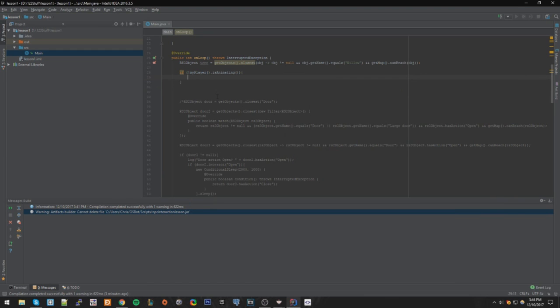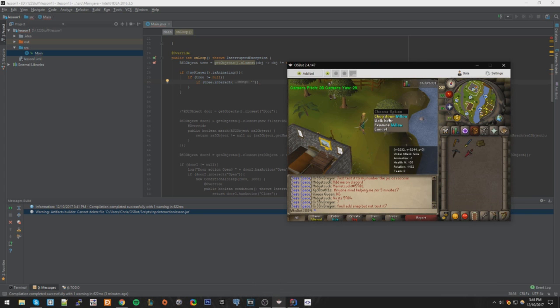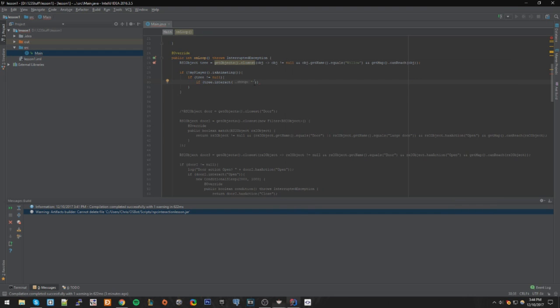So here we can do if tree does not equal null, if tree dot interact, and we want to check the interact options, which is chop down. Make sure it's case sensitive, so make sure you get the casing down. Capital C chop, and then lowercase down.